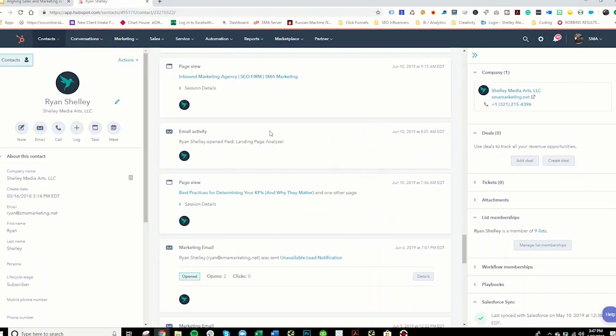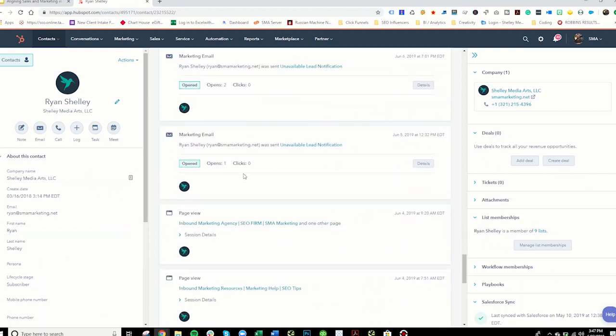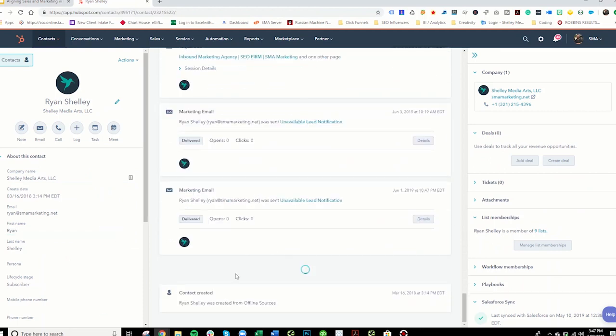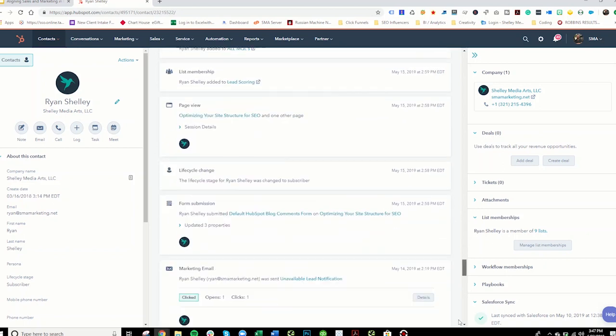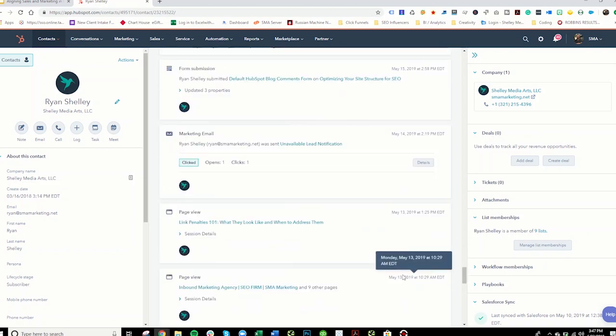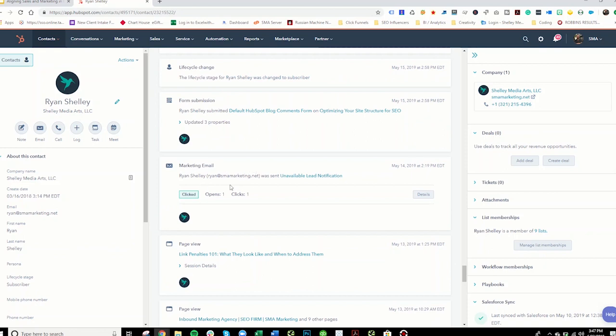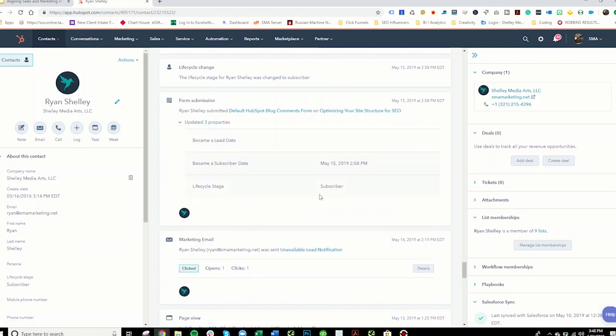So let's look really quick at a contact record. So this is me, right? This is in my own database. But as you can see here, these are all the different actions that Ryan has taken. Ryan was created from an offline source, which means I was created from an import. Actually, I added myself to the tool, right? As you can see, I've looked at pages on my site, I've looked at certain email notifications, and I've submitted form submissions. This is me just talking back to people who've submitted stuff on my blog.